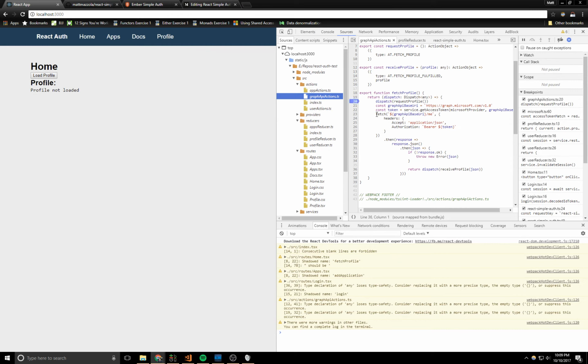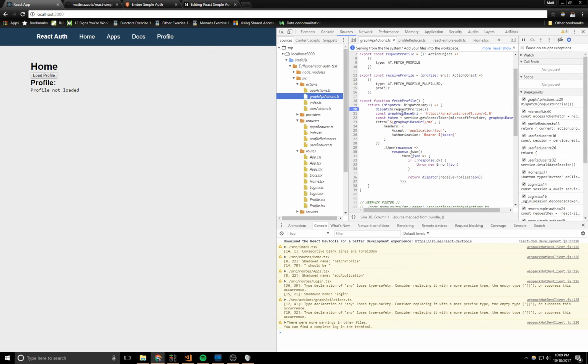Okay. So in this case, I actually use Redux Thunk here. And so fetch profile is going to be invoked when you click the button. I'm not quite sure if my breakpoint's going to get hit, so I'll put one here. So go ahead and click load profile.